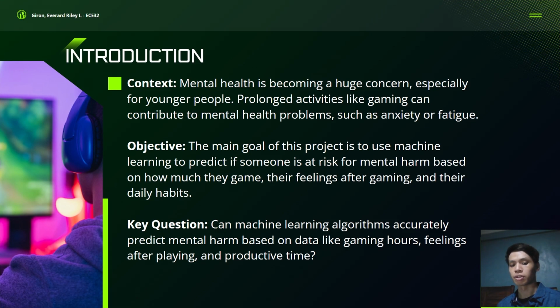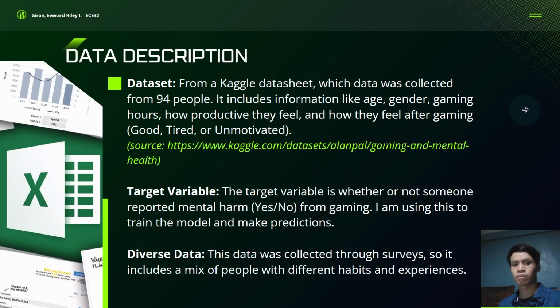So the key question here is, can machine learning algorithms accurately predict mental harm based on data like gaming hours, feelings after playing, and productive time? And we'll answer that later.